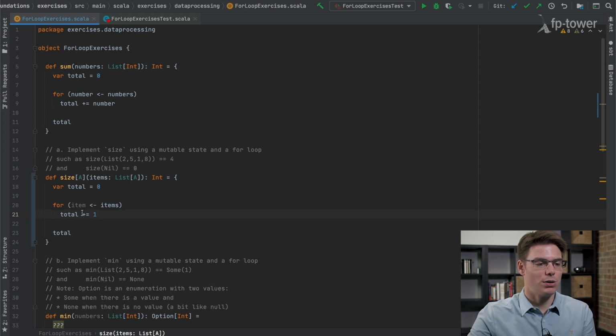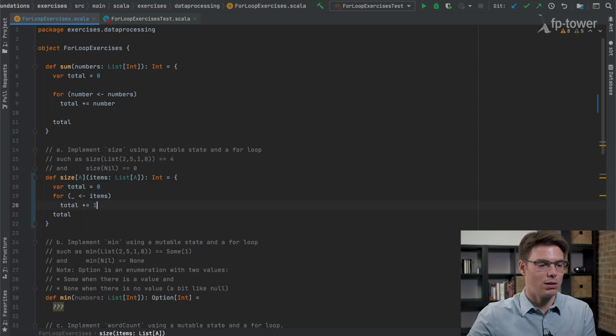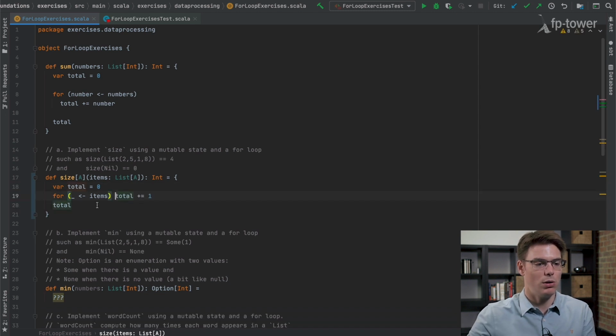Now a quick refactoring we could do is that you see this item, this variable is grayed out because we don't use it. So a good practice in this case is to use an underscore just to make it clear that this variable will never be used. And since the code is so small, I think it actually looks quite nice in a line like this. But formatting is really up to you, whatever you like.